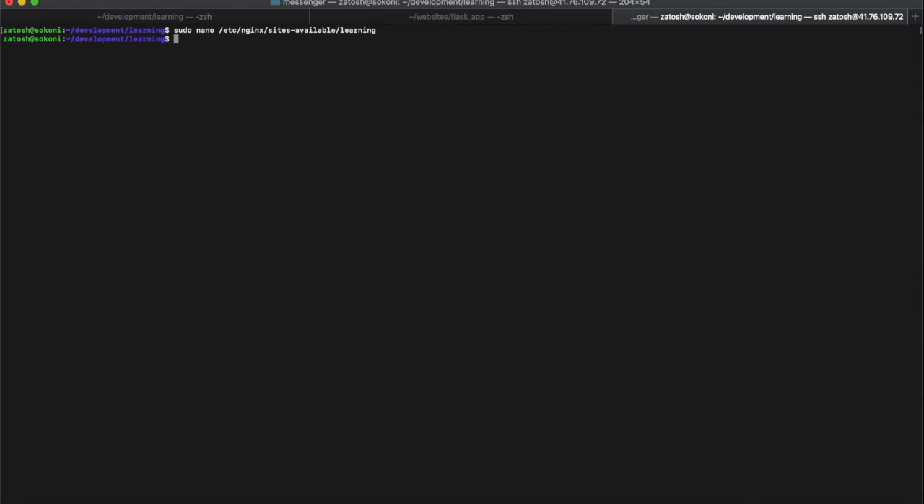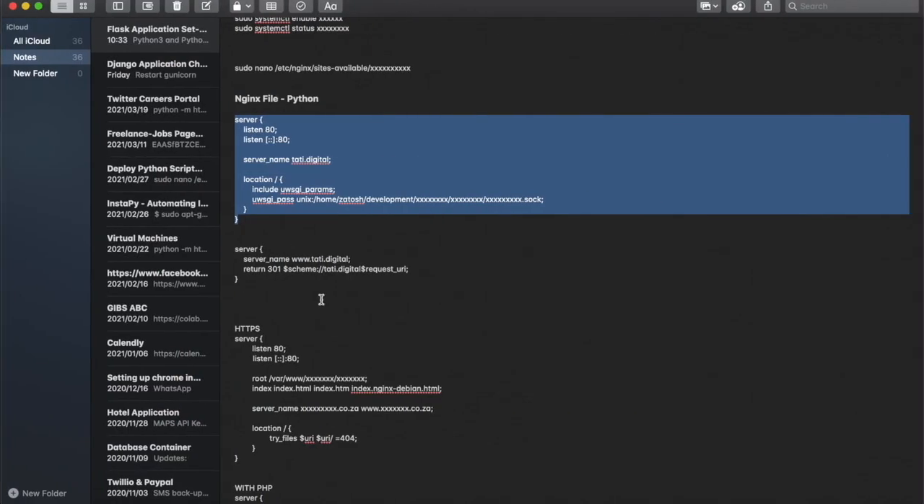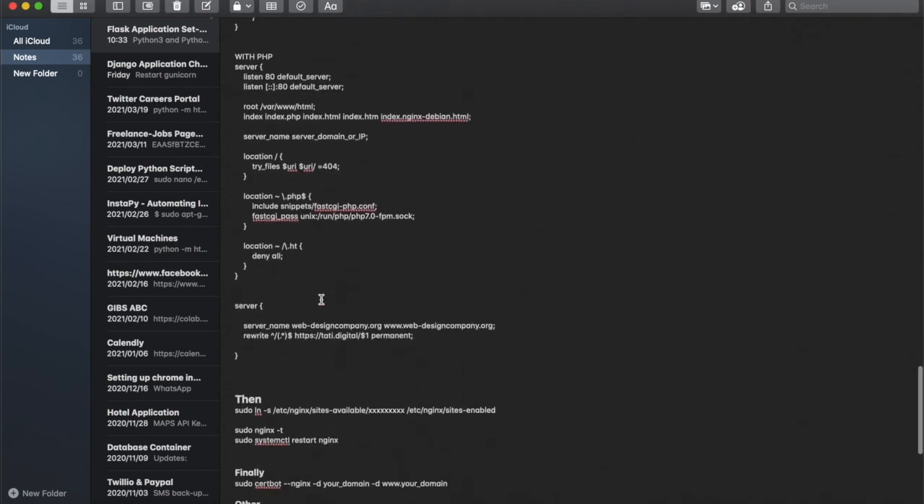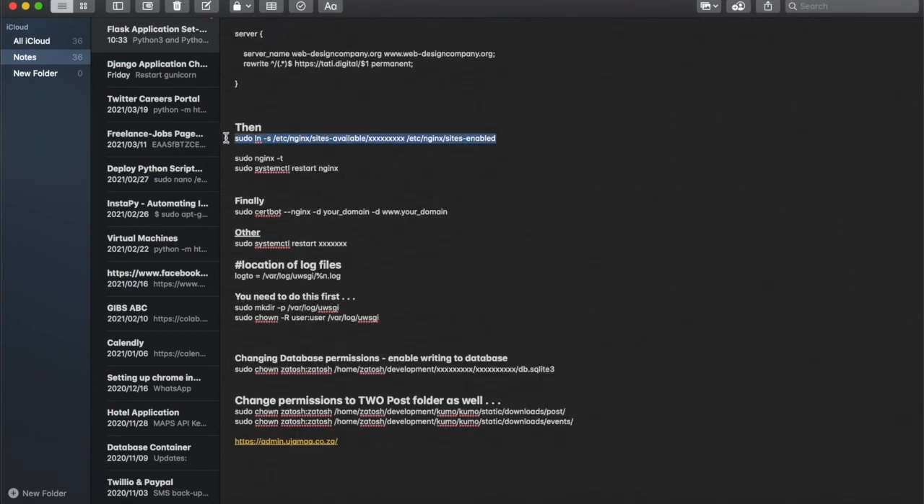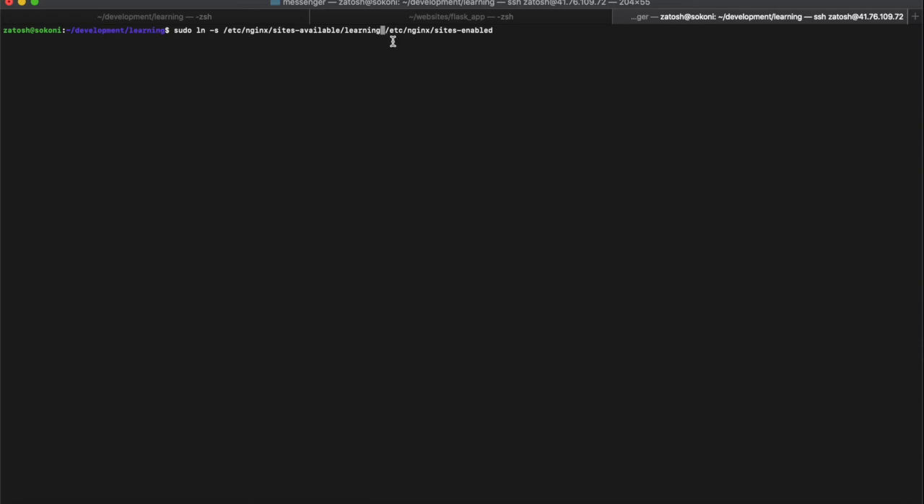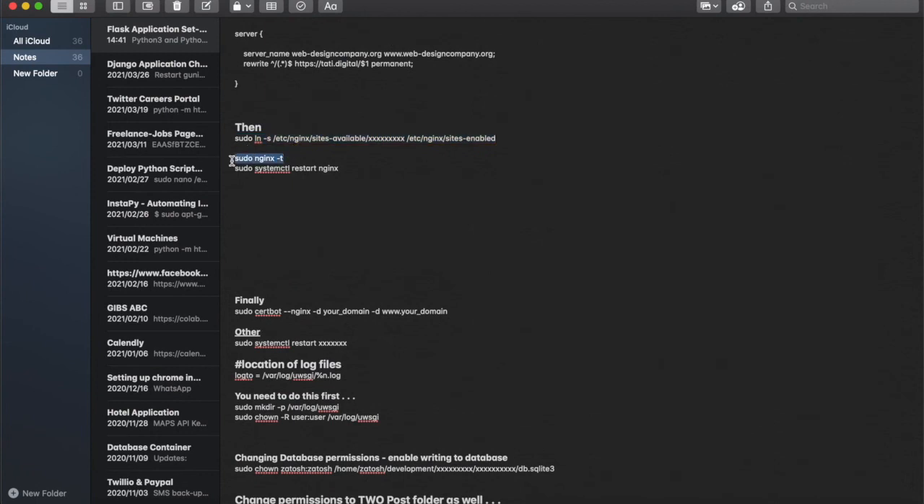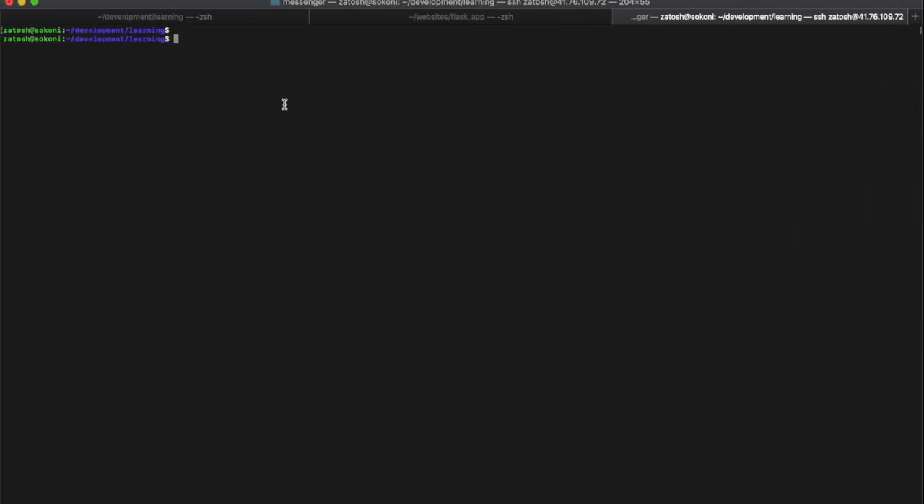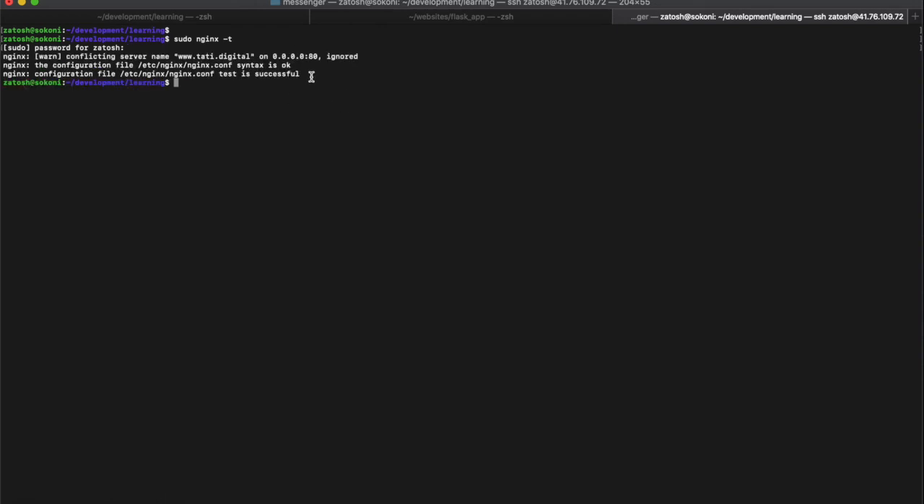All right, and then once you've done that, we need to then initiate Nginx. But before we can initiate Nginx, we just need to link sites-available to sites-enabled. All right, okay, so just replace that with learning, and then you press enter. Once you've done that, we then need to check that there are no errors inside of our Nginx file. Okay, and then it's telling us there that our configuration test is successful.